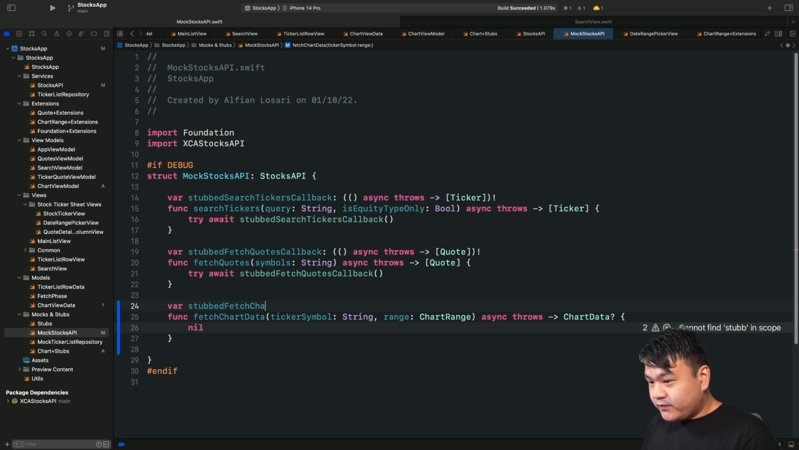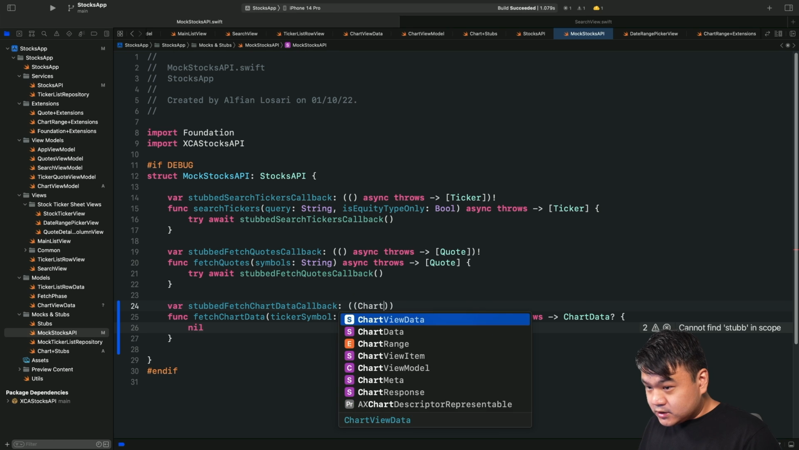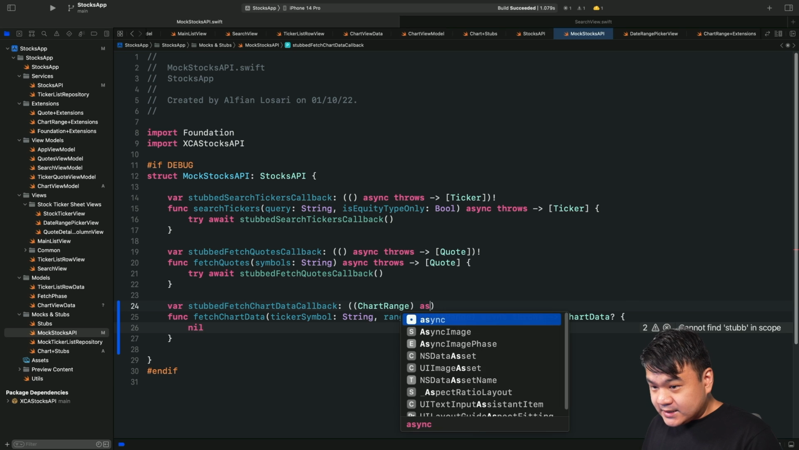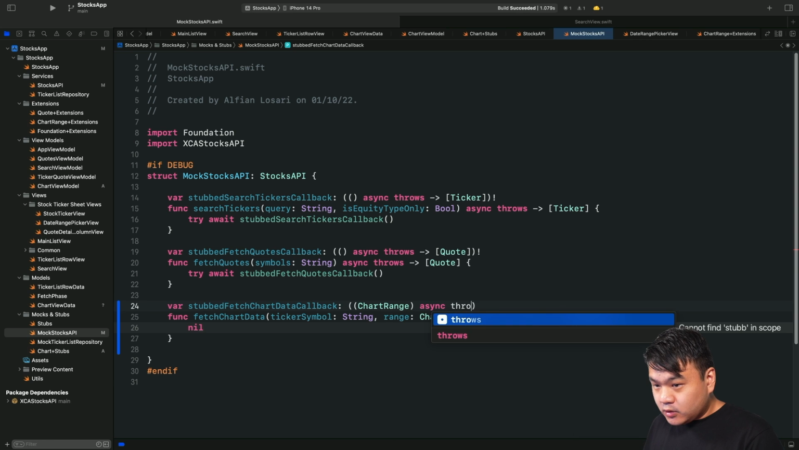Give it a name, stopFetchChartDataCallback. Okay, this is a closure. So there's one parameter, chartRange, and this is an async throwing closure. So let's declare the async throws keyword, and the return type is an optional ChartData. Okay, and let's make this a force unwrapped optional.